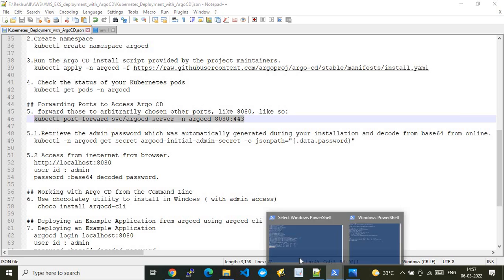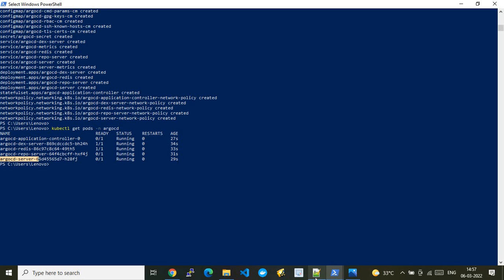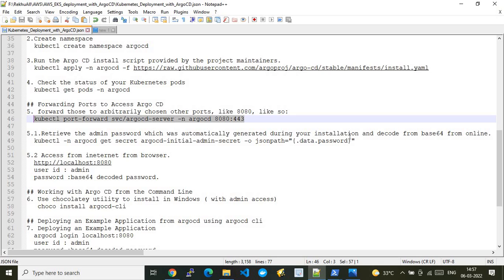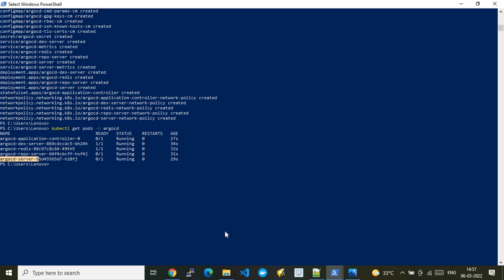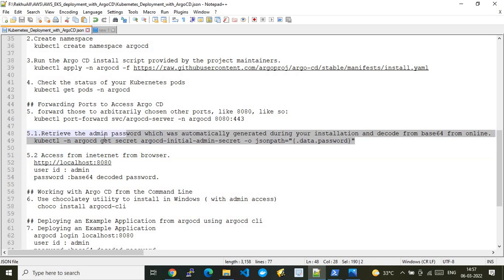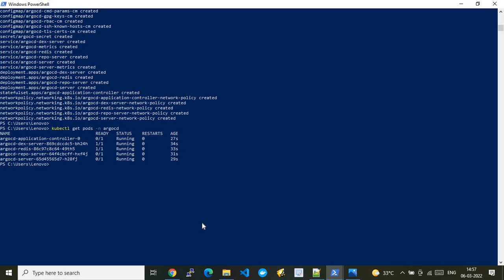So let's do this port forwarding. Before I do the port forwarding, there is one more important step. Once the Argo CD application gets installed in your system, it generates its own user ID and password. So before I start a port forwarding session, I should have my credentials handy. For that, I will retrieve the user ID and password of the Argo CD tool. Now let me do that.